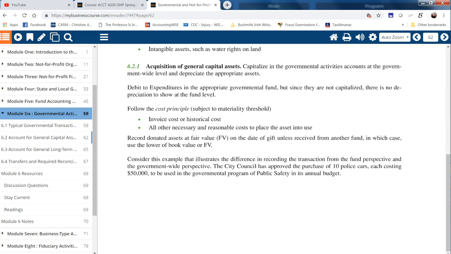At the government-wide level, we're going to debit the asset account $500,000. We're going to credit vouchers payable $500,000. At the government-wide level, those cars will be depreciated over their useful life, and that will be the expense. But that only shows up at the government-wide level, not at the fund level.